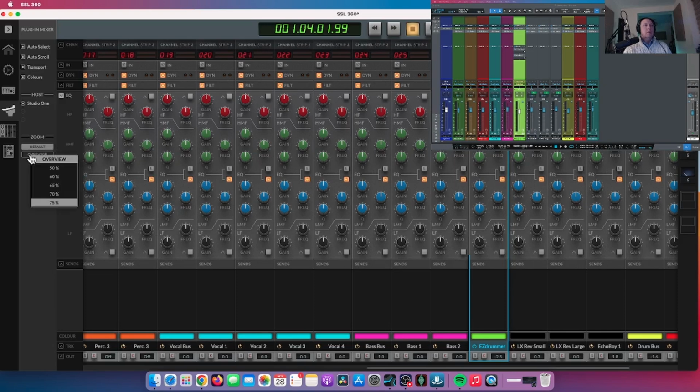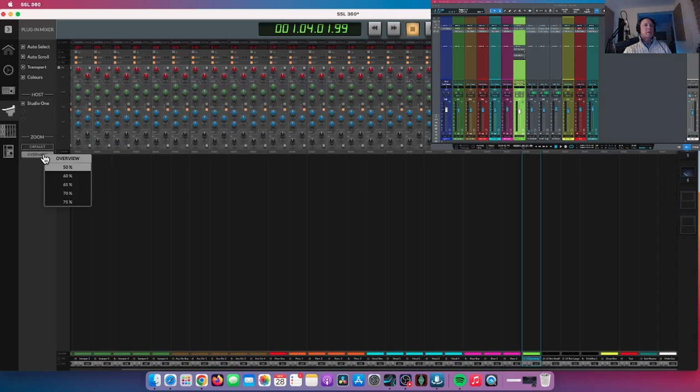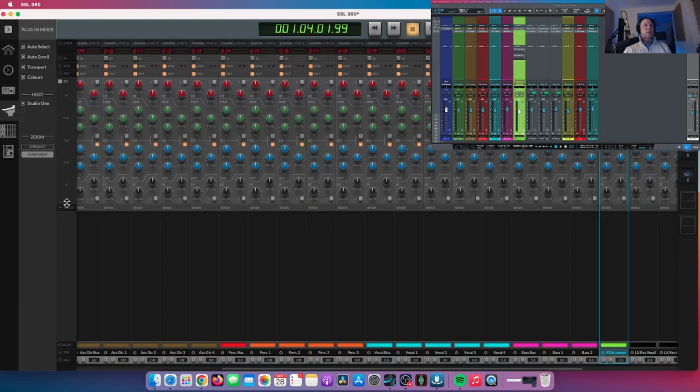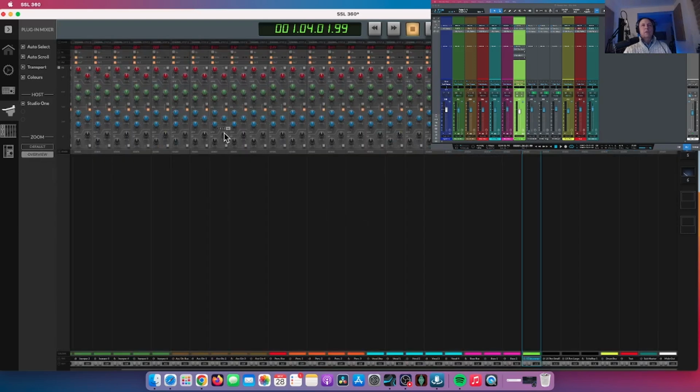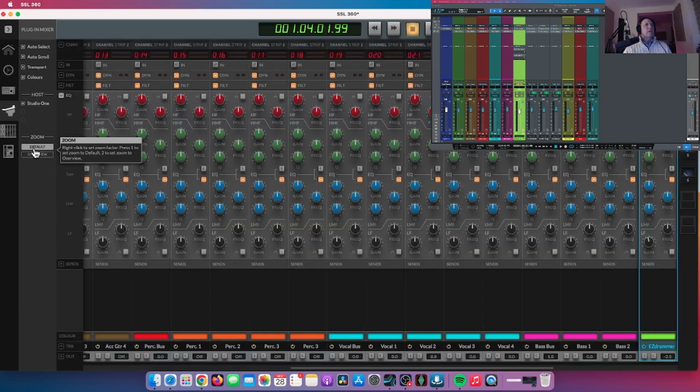In the overview, again, you've got some percentages in there, so you can make it really tiny like that. Anything up to that big in overview. So again, in 50%, it's pretty small. There's a lot of information on there. Far too tiny for me. I can't even see the arrows to open up the other things. I'm going to go back to default. That's my best position for this.